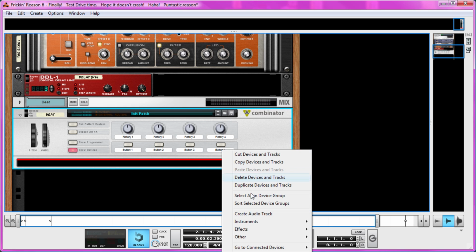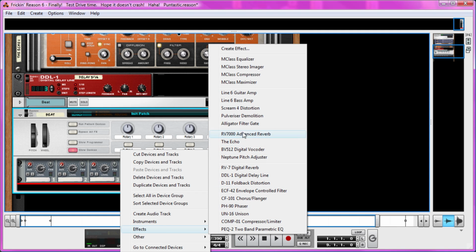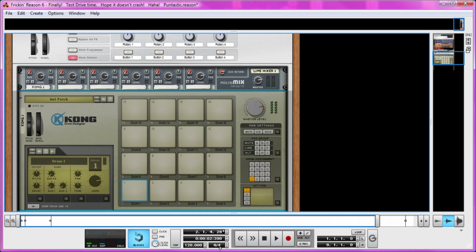So we're going to chuck in, I usually put a mixer in first, just so I can always add in effects later quite easily, or other devices, or split up the samples from Kong or Redrum. I'm going to go for Kong this time.